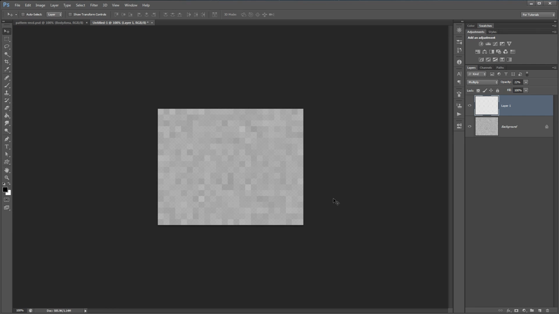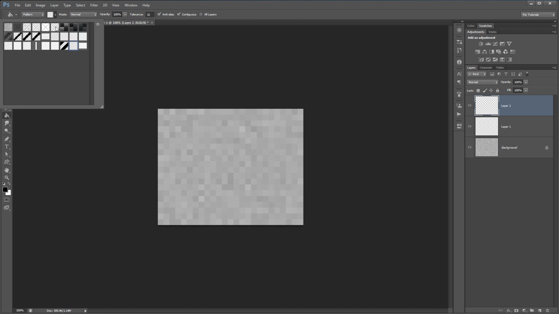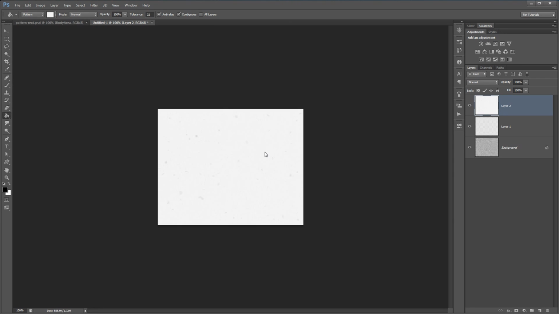Now create another new layer. Control-Shift-Alt-N, or Command-Shift-Option-N, is the hotkey to instantly create a new layer. Piece of cake. Grab that Paint Bucket tool again and select from the pattern dropdown our latest pattern, which is the Vint Spec pattern, and dump it right in there. So you can see just these subtle specks.